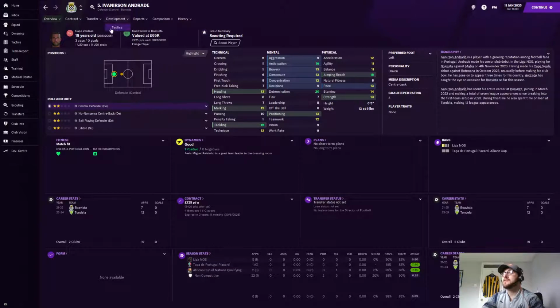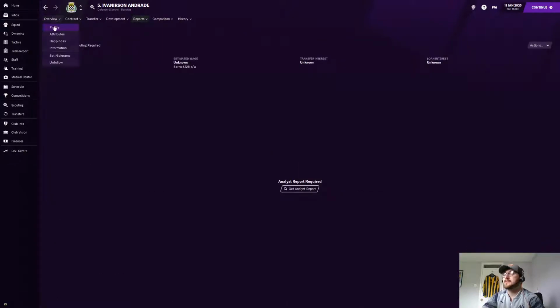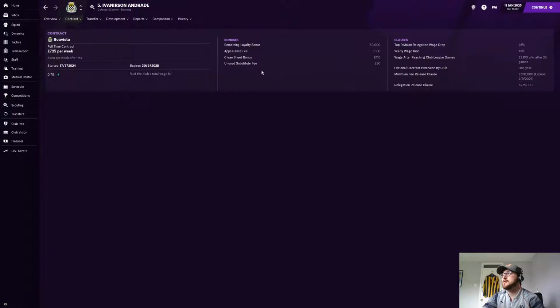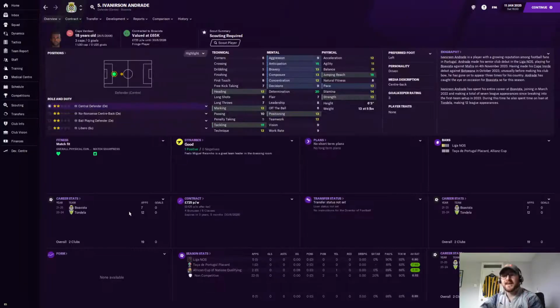He looks great. He looks like a good little player. Is there an analyst report on him yet? No, we do trust those analyst reports so much. But I think he's either got a minimum fee release clause in his contract for 550k, or Pablo's just trying to do a madness. Yeah, 550k. Okay, 550k for a Cape Verdean international.